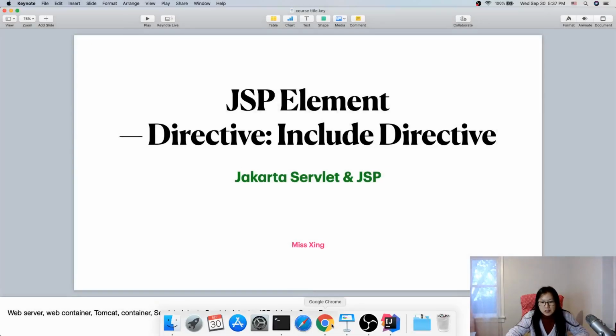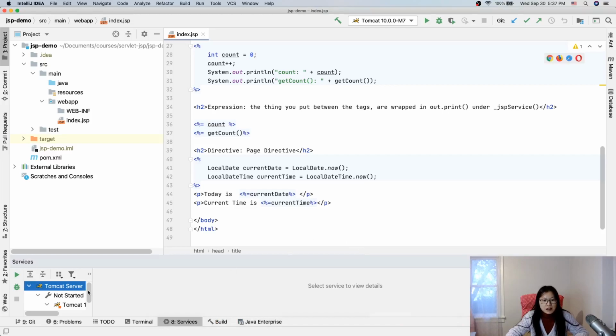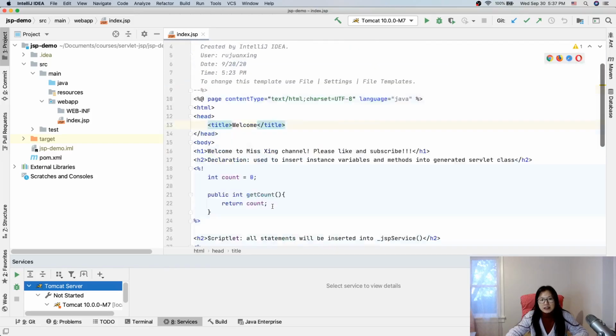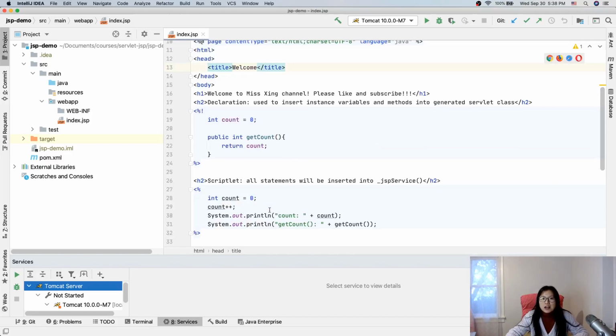Include directive is the same as the page directive, which you can use everywhere in this JSP page. And to demo the include directive, we need at least more than one JSP page, because the include directive is used to include another JSP file into your current one during the translation phase.